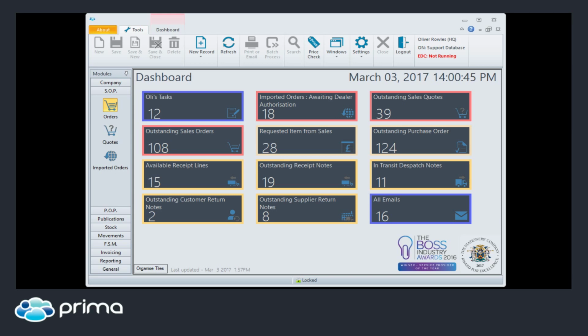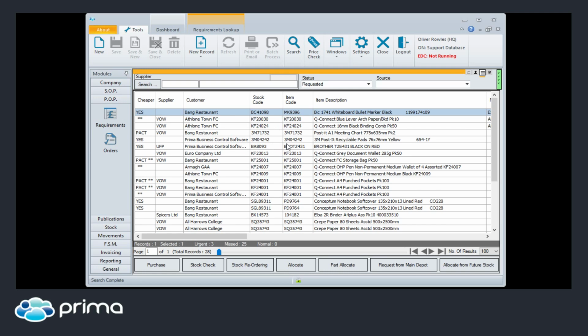So first of all, the dashboard. So key in Prima, you can see your figures straight away, such as requested items from sales here in the middle. So rather than having to go to POP, click into requirements, conduct your search, you can literally straight away say, okay, well I've got 28 there requested, click straight through, and straight away you can see then your requested items in the list. So just a way of reducing the click.